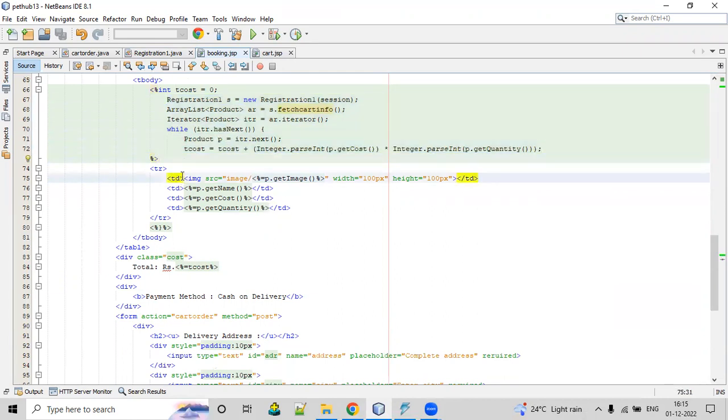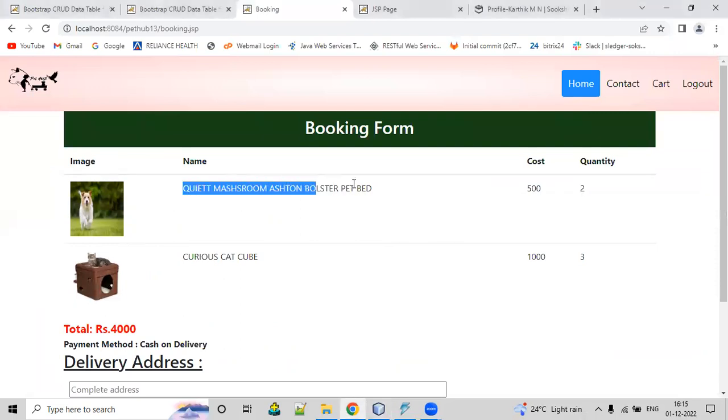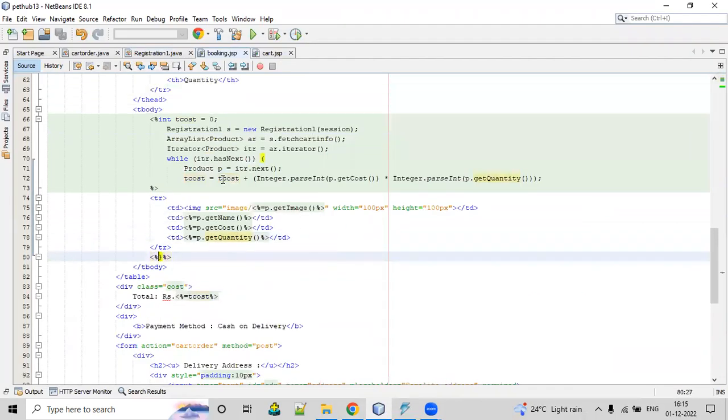And see, in the first TD, I have printed the image, name, cost, and quantity. See, image, name, cost, and quantity are being printed here. And this will be a loop. Inside the while loop, I have written all these TDs. So however many records there are, that many times the while loop will execute.